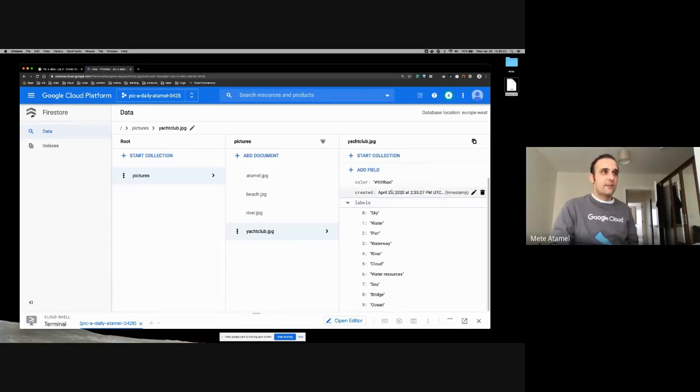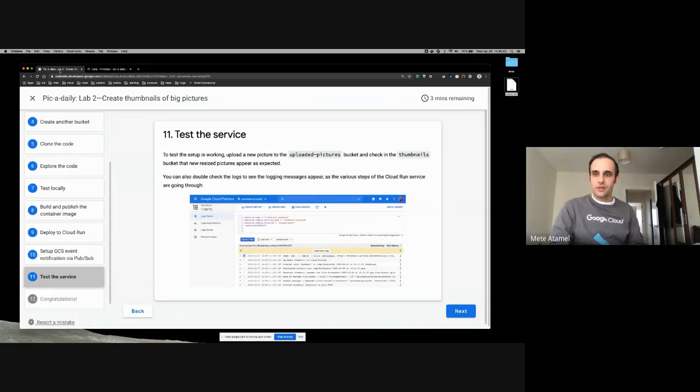Now in the next lab, we're going to use the creation time, and then in the last lab we're going to use the actual dominant color of this picture to do something interesting. So cool. This concludes lab 2.